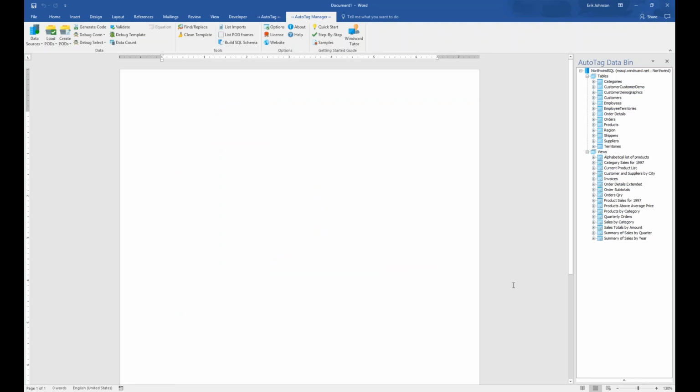All right, so when I did that, maybe you've noticed over here on the right, AutoTag will automatically show you the database schema. Based on the information I entered, here are all the tables and views that I have access to. Stored procedures are not listed here under the data bin. We'll see them in a little bit in the data tree, but for the data bin, these are the tables and views that I have access to.